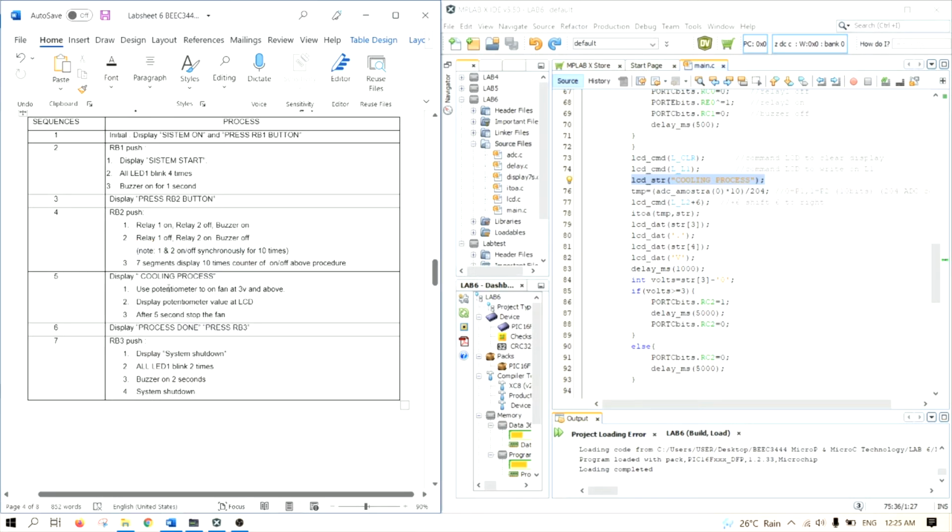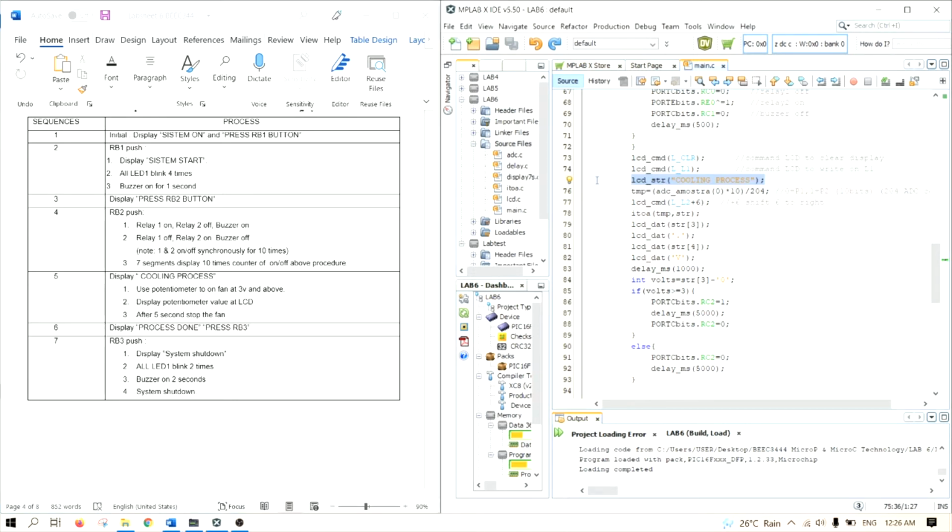As you can see here, right after displaying the cooling process, we are going to use the potentiometer to turn on the fan at 3 volt and above, and display the potentiometer value at the LCD. So the voltage will be displayed at the LCD after 5 seconds, and the fan will stop if the potentiometer is more than 3 volt, but if the potentiometer is below 3 volt, the fan will not be on. So as you can see here, at line 75, LCD string cooling process.